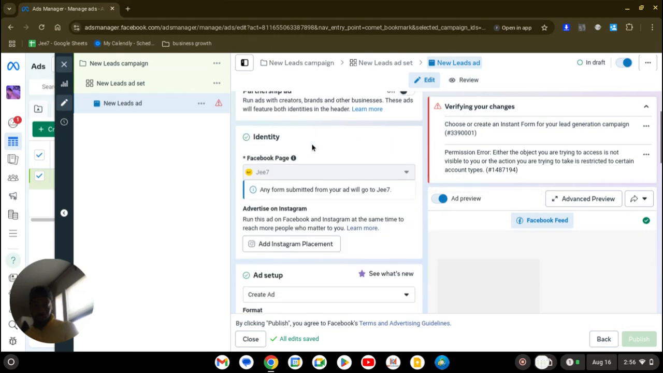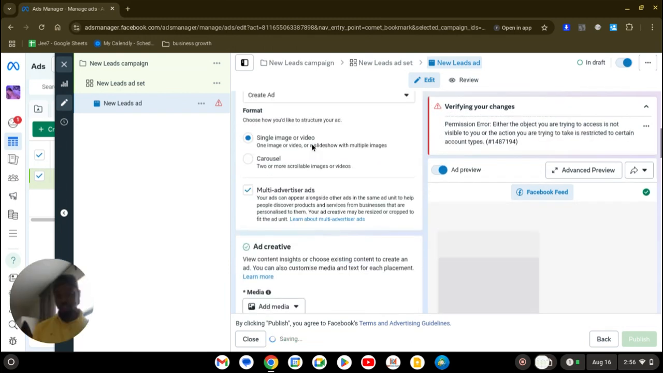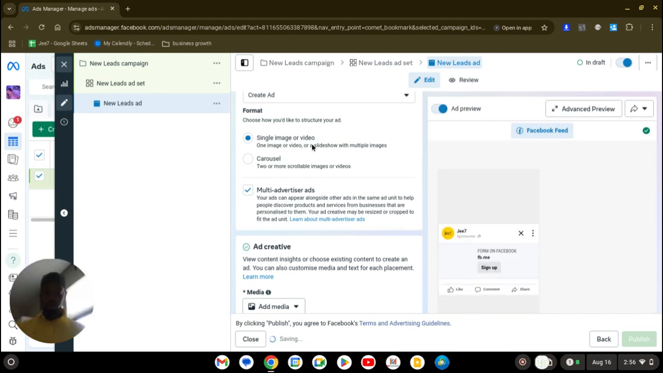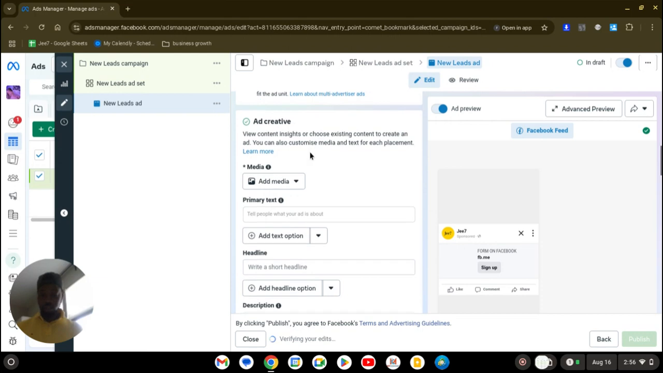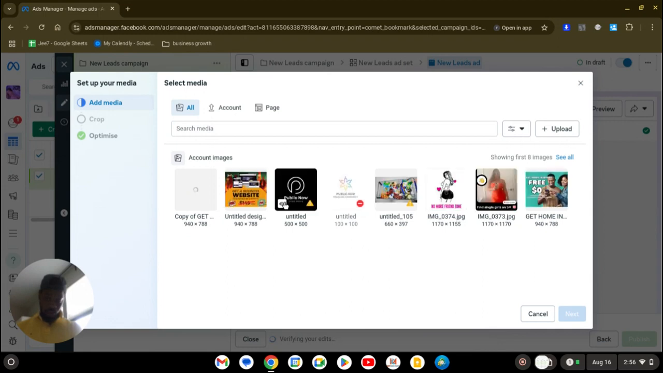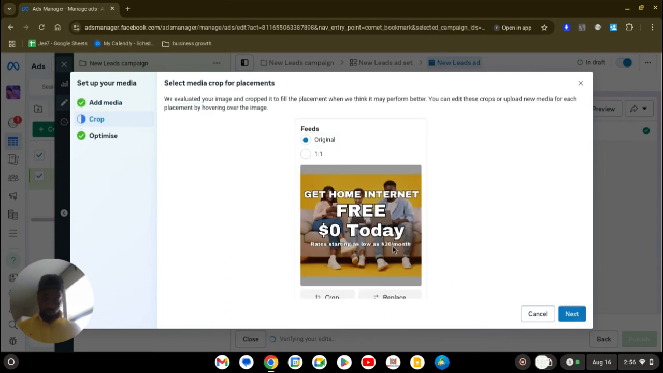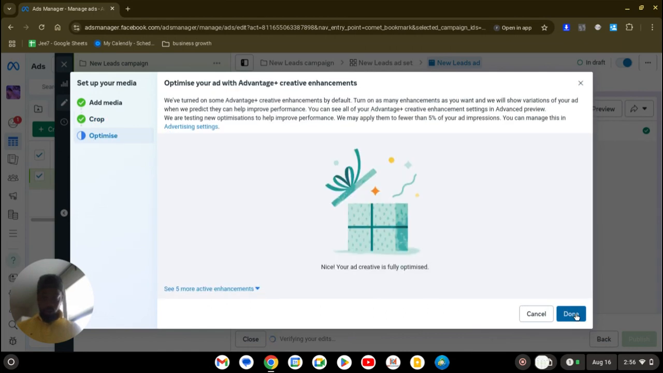And for this case scenario, it's time to create the ad. And so since we're doing a lead form ad, it's going to be very, very simple, same as our regular ad. The only thing we're doing different is we're adding a form inside of there. So let's go over here to add media. And let's see what kind of ad we're going to create today. Let's say we're doing one for the internet, right? Get home internet, there we go. And we click done.